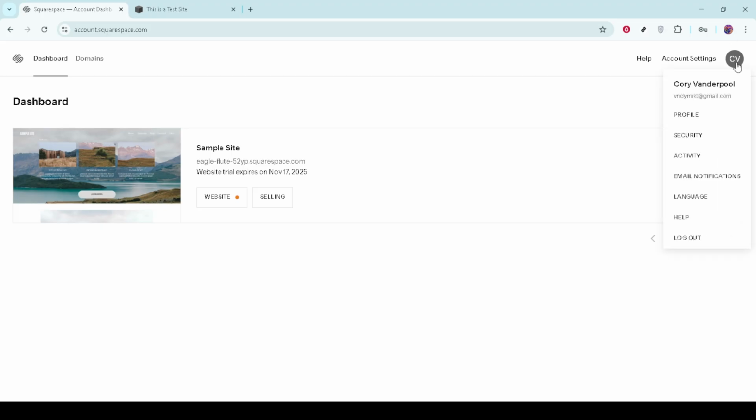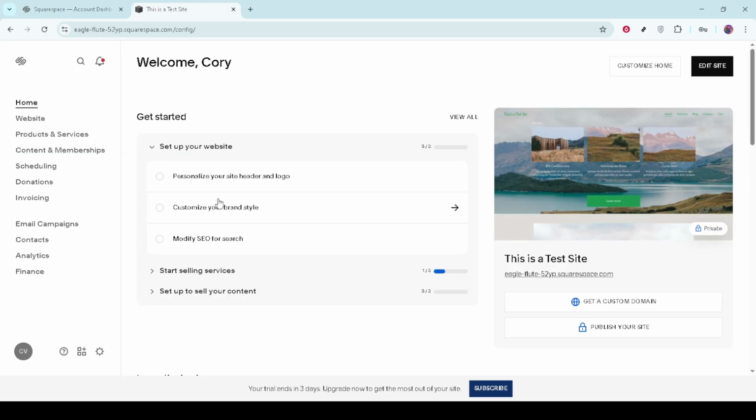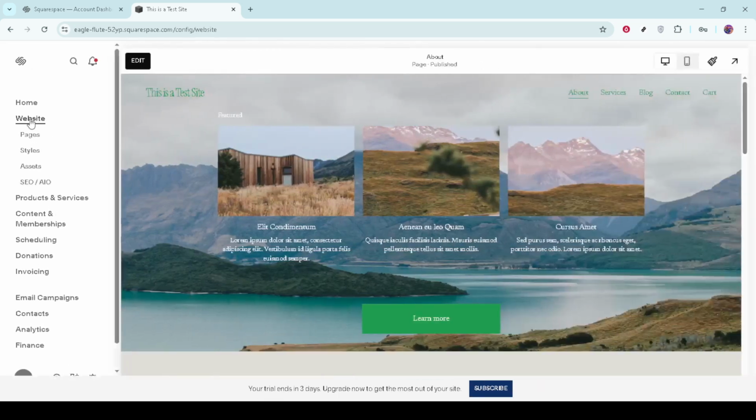If you don't already have an account, you can easily sign up on the Squarespace website. Once logged in, you'll find yourself on the main dashboard. Take a moment to familiarize yourself with the interface if this is your first time. Now, locate the website button on the dashboard and give it a click. This will take you directly to your website's backend settings where all the magic happens.